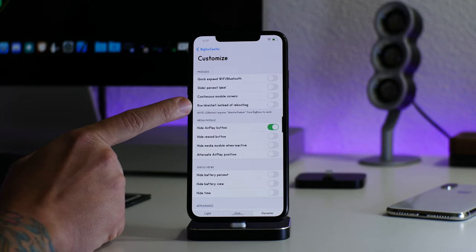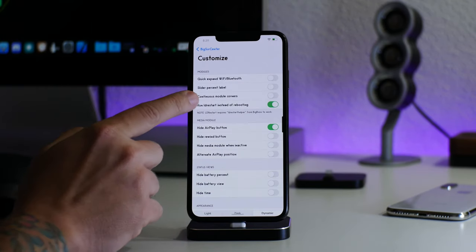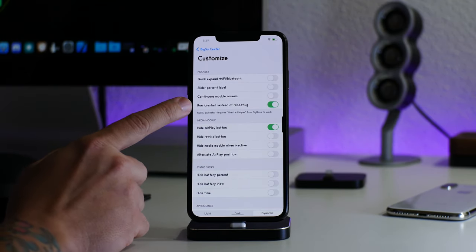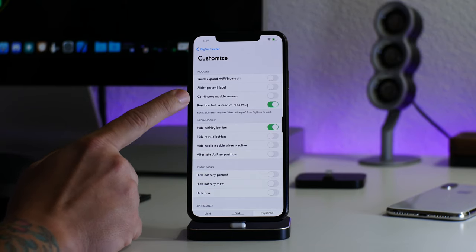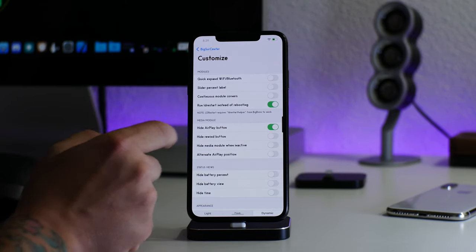You can run idle start instead of rebooting your phone. I should actually probably turn that on because it's pretty smart to have that on, especially when you're running unc0ver or Taurine, because rebooting it would kick you out of the jailbroken state.